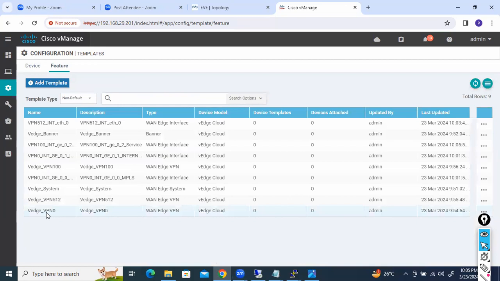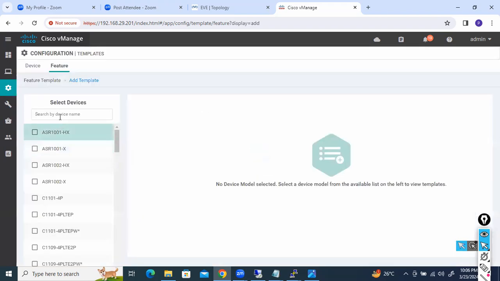Then how many templates have we done? 1, 2, 3, 4, 5, 6, 7, 8, 9. So 2 more templates are pending. That is OSPF, right? So I'm just going to create one more template for the service VPN.